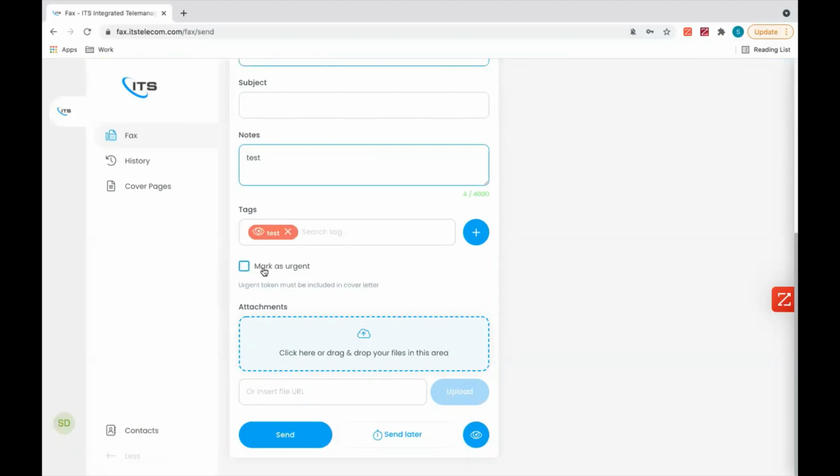And I can mark this as urgent if I'd like. The urgent token must be included in the cover letter. So if you have that included in your cover page, you can have that option selected. And then here at the bottom is where you add your attachment. So you can drag and drop your file or click and choose from a folder on your computer. We accept all the major file types.